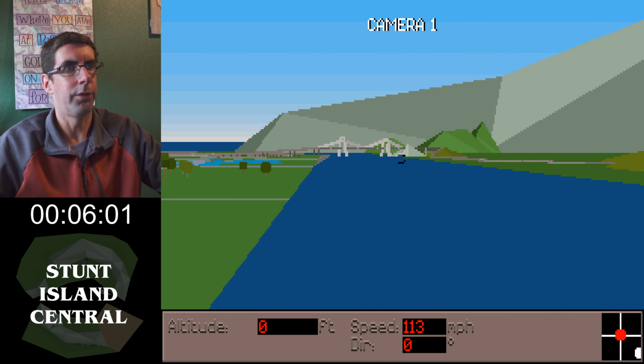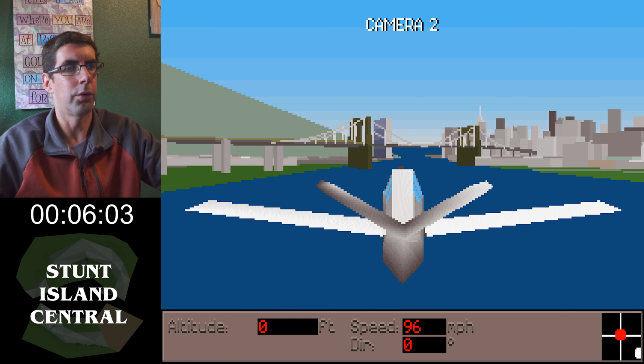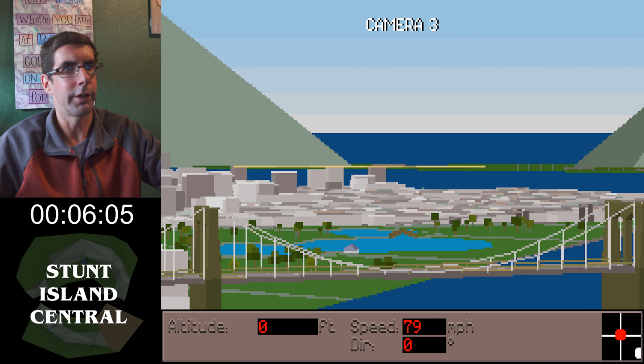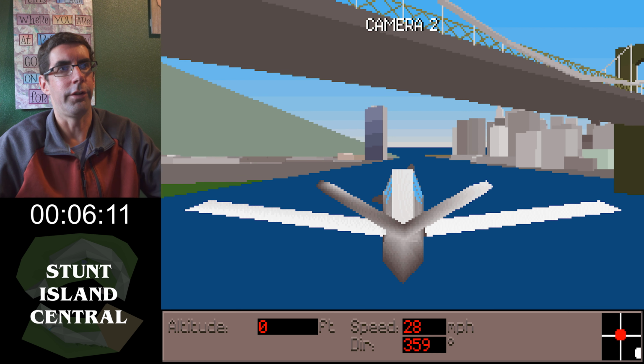All right, go to camera 3. There's our camera 4. Got the propeller going, and camera 5 is going to catch the plane as it comes through. Let's just watch it from this camera.